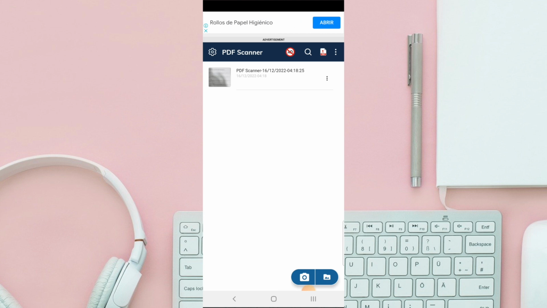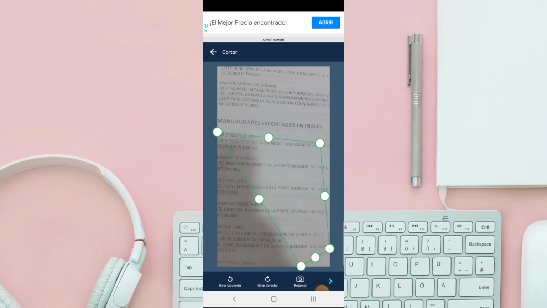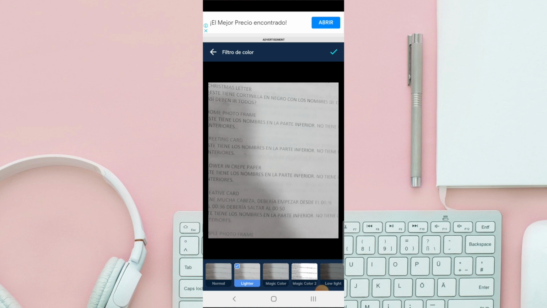Click on this symbol and you will have your photo. Now you have your scanned document. Click on Turn Right or Left or click on Retake Photograph. Now click on the green arrow.